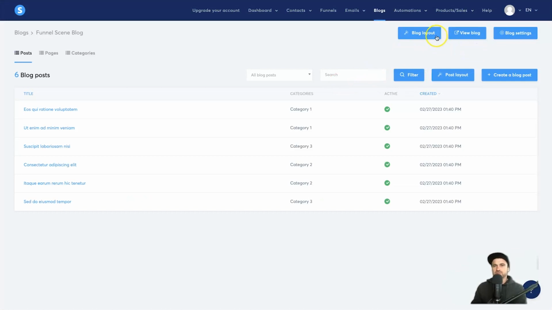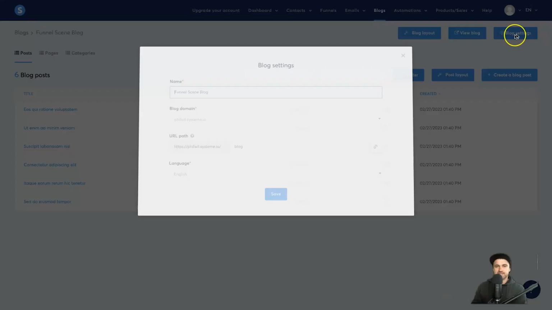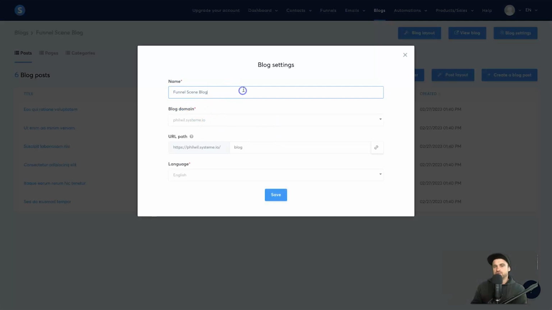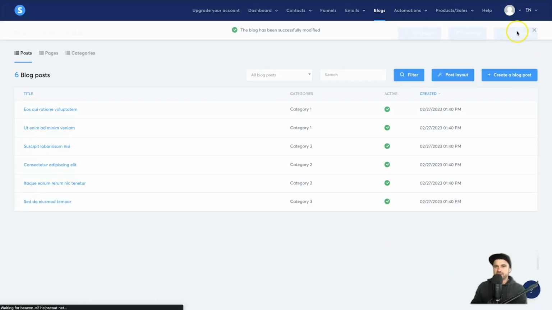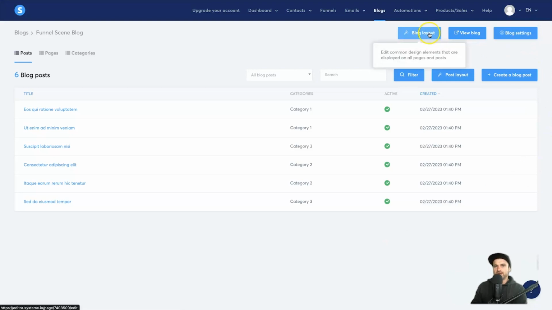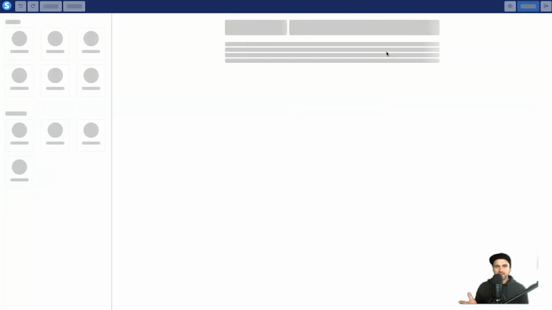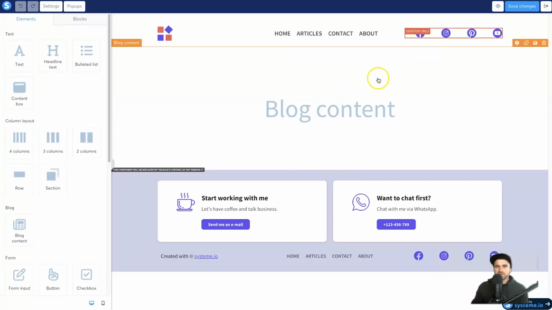The first thing you want to do is come to the top right and click on blog settings, which once again just gives you an option to change all of the information if you ever want to change it. If you're happy, click on save, and that is there if we ever need it in the future. Now on the left, we have blog layout. This is where you can edit the design of the blog. Let's click on that and have a little play with how this looks. You can see we've got blog content here. What this means is it's going to automatically populate using your different blog posts inside of it.